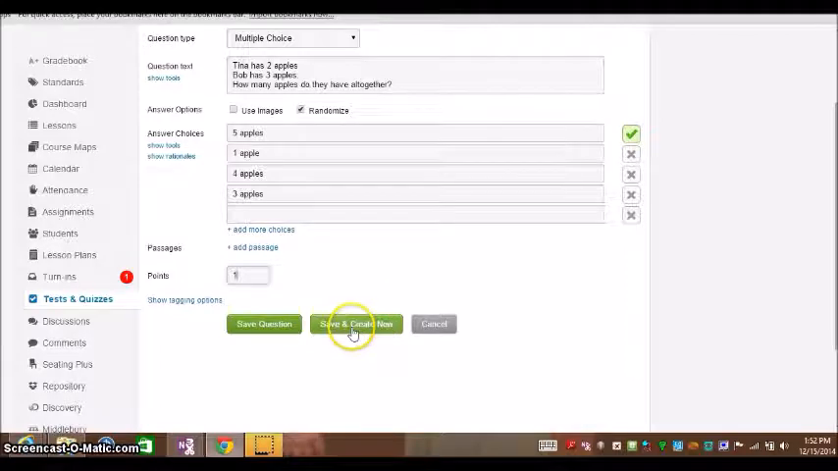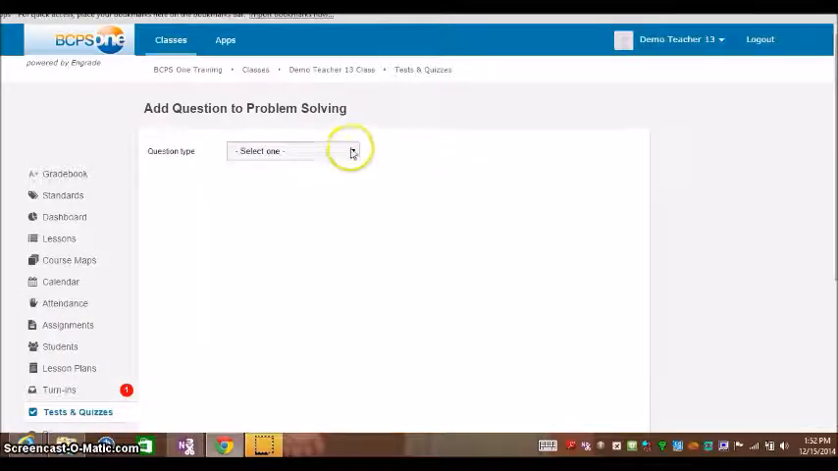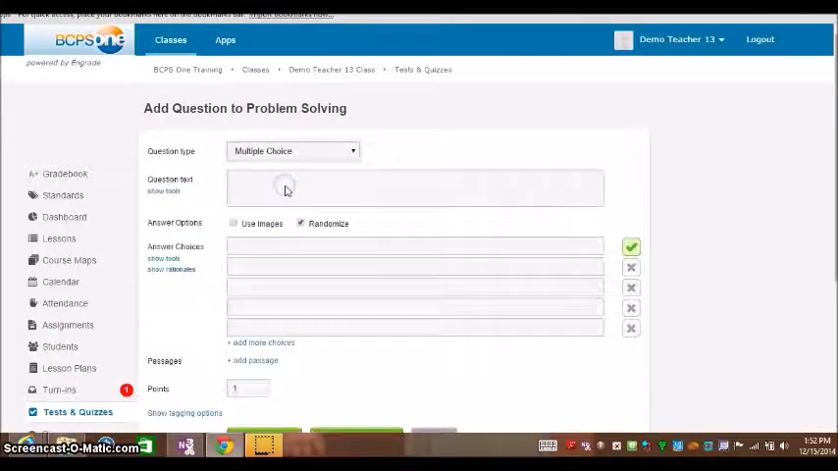This is going to be worth 1 point, but I can change the point value based on the question. I'm going to add a new question, so I'm going to click Save and Create New. Again, I'm going to choose the question type, multiple choice, and type in my question. Mary has 5 apples. Joe has 1 apple. How many more apples does Mary have than Joe?